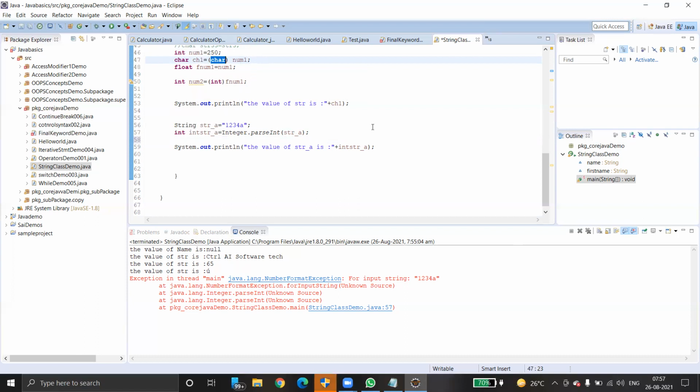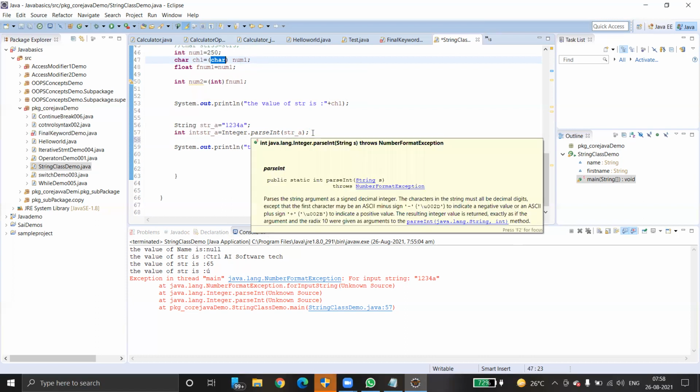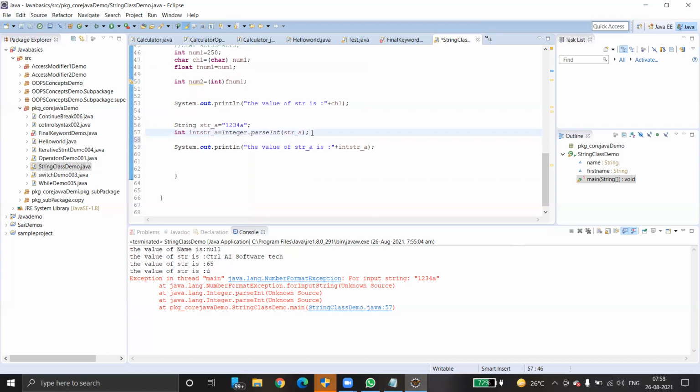Coming to wrapper classes, when there is a string and you want to convert the entire string into integer, that can be done by using Integer dot parseInt. So when we want to convert a class object, for example a string, to a primitive one like integer, then we have to use parsing. Correct. So it goes for string to integer, string to anything, we have to parse. Correct.